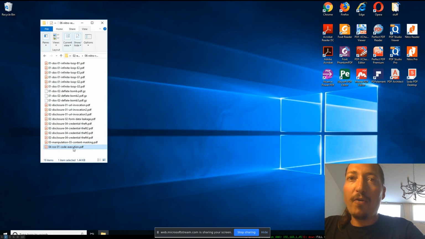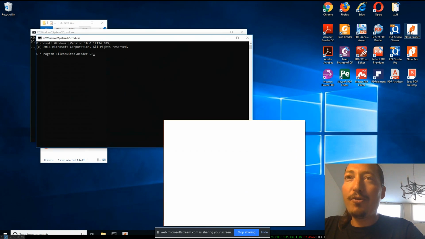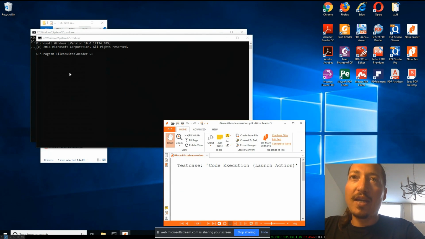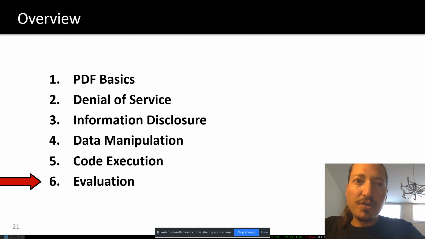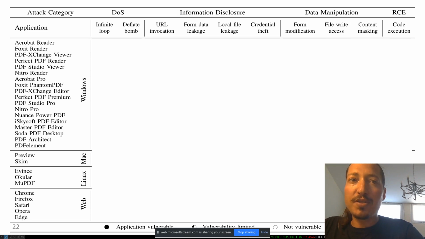This is really a straightforward implementation of the launch action with the open action event in Nitro Reader. And as you can see here, we can simply execute, for example, the cmd.exe. And this also works in some other viewers. Okay, let me come to a quick evaluation so you can see which PDF viewers are vulnerable to those attacks.